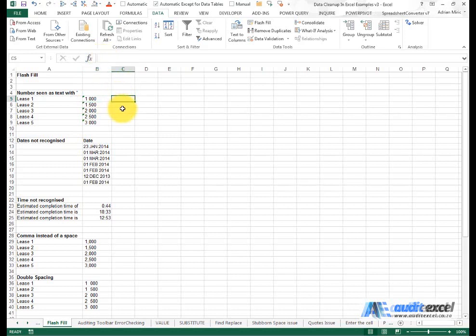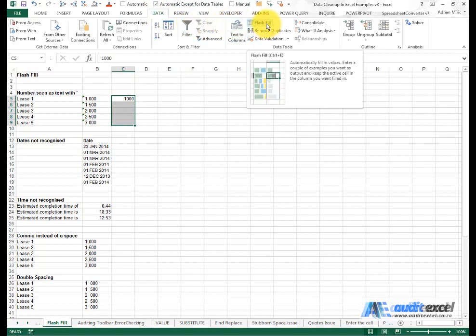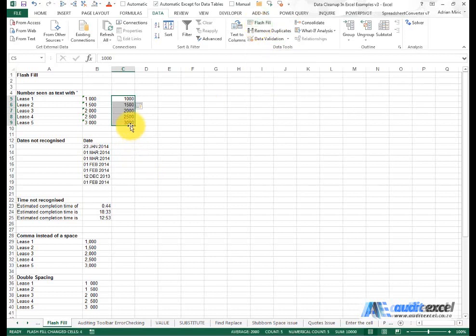The way FlashFill works is I type what I want to see, I highlight it, and under Data you'll see there's an item called FlashFill, or you can use Control E. So let's use FlashFill, and notice all the numbers are converted. Previously it didn't add them up, now it adds them up.